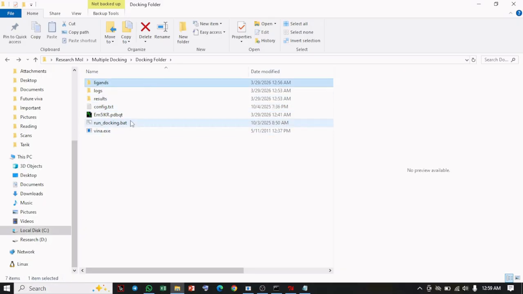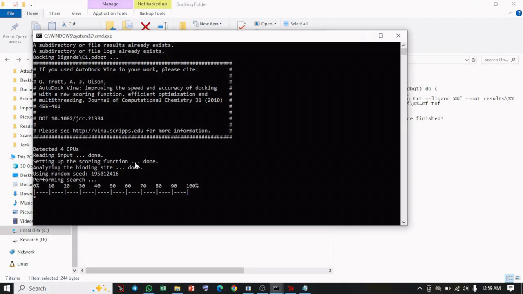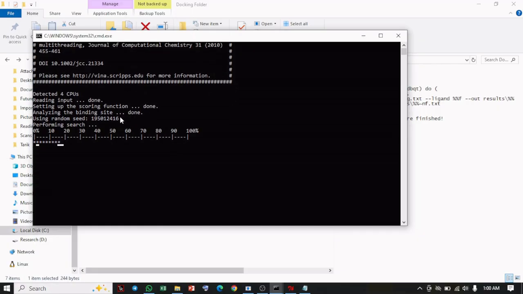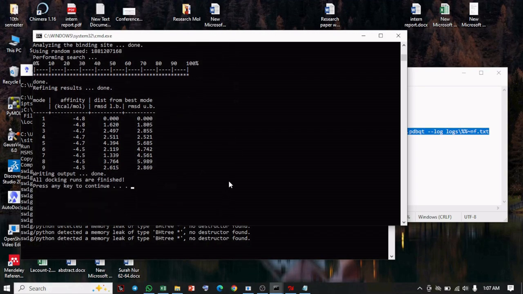After that, just double click the run docking batch file. It will start multiple docking. You can see that this is the first compound. After completing this first compound, it will start the second compound and third compound. After completing all the docking, you can see the message: all docking runs are finished. Press any key to continue.